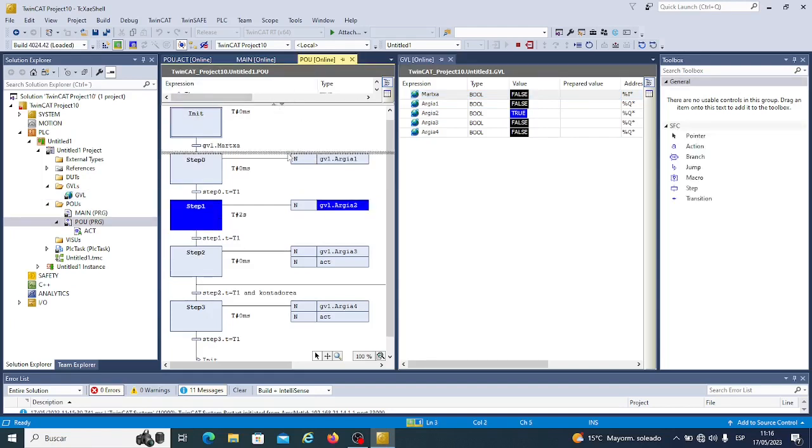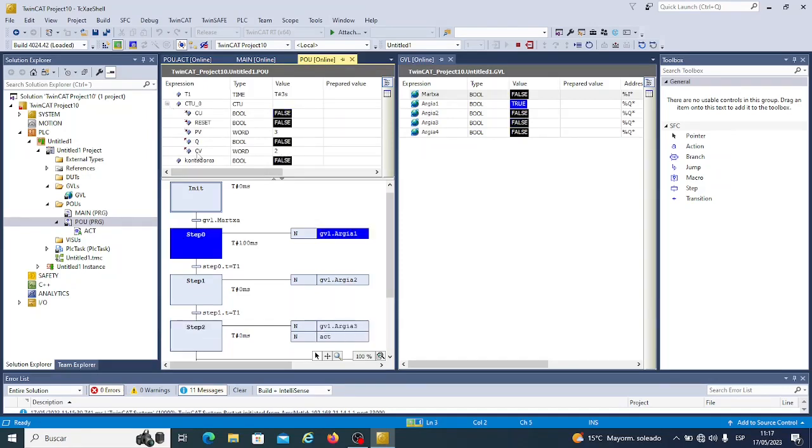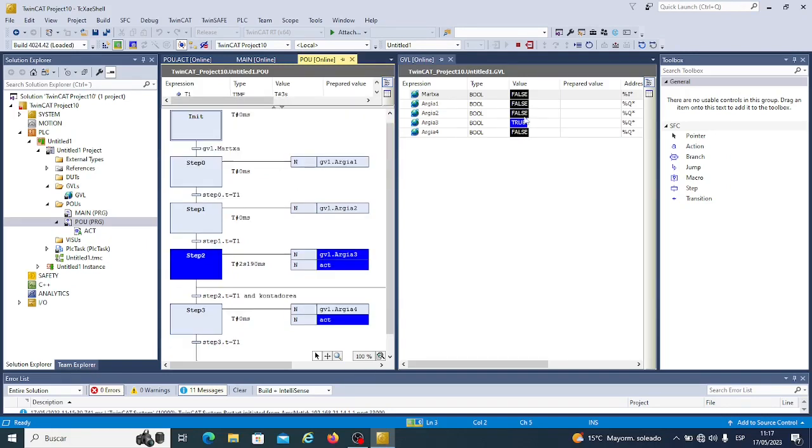To see how many turns it has done, we can look at the counter block, CTU, and if we look at the CV value we can see how many times each cycle has been done. Once the 3 cycles have been completed, the program goes into standby, until the start button is pressed again. Then the program is done.